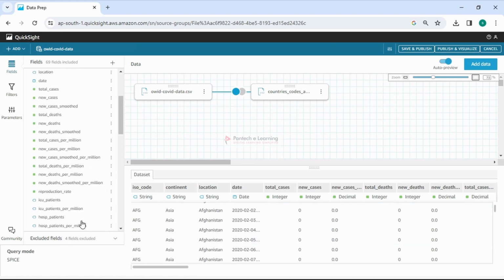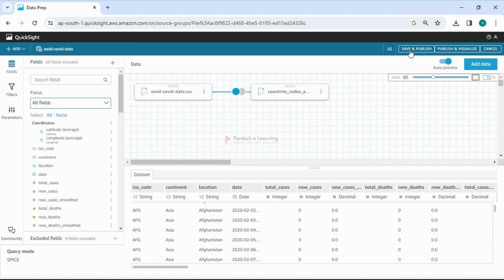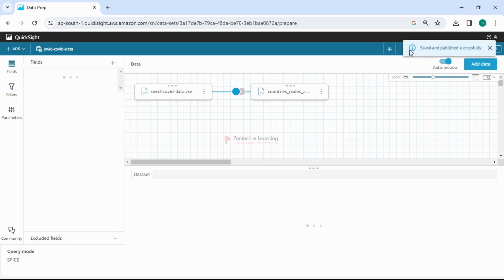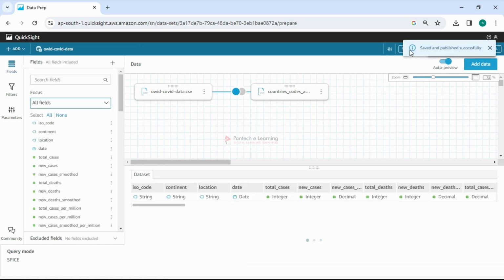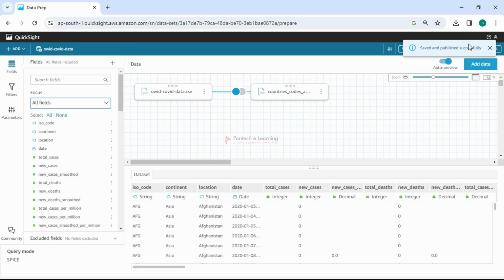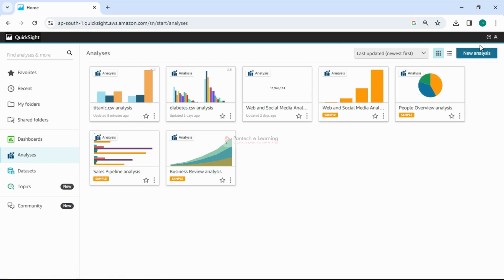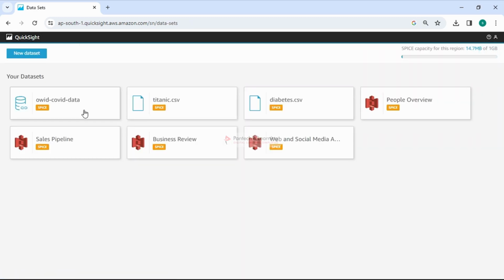I'm good with this particular data. I just want to save this, so I'll go with save and publish. Now I have the coordinates, which is really good for creating a visualization. It's saved successfully. So let us go into our QuickSight, and in the analysis, let me click a new analysis, and select the data.